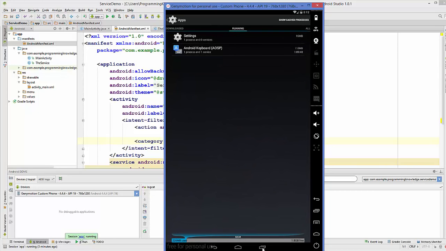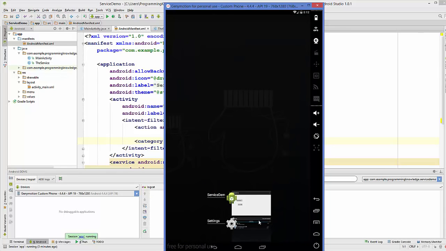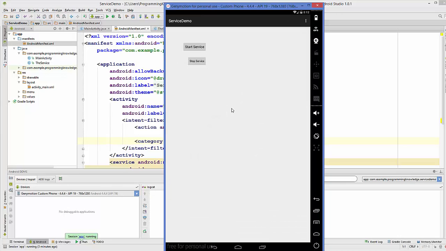Okay, and do remember, if you don't stop this service, it will keep on running for an indefinite time. So in this way you can use a started service in Android.